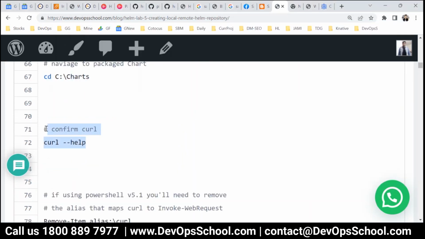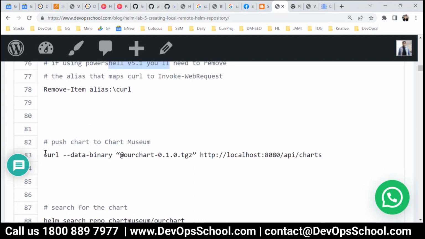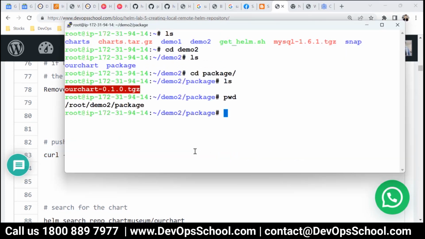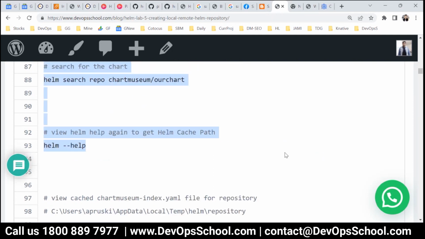Okay, you should be good at curl. One problem is that curl behaves a little differently in Windows and in Linux, so you have to accommodate that. This alias is for this command only for PowerShell, not for Windows. Now, don't run this command blindly. This command will push the chart which is here to the location at 8080, and this location is an API endpoint for that application.